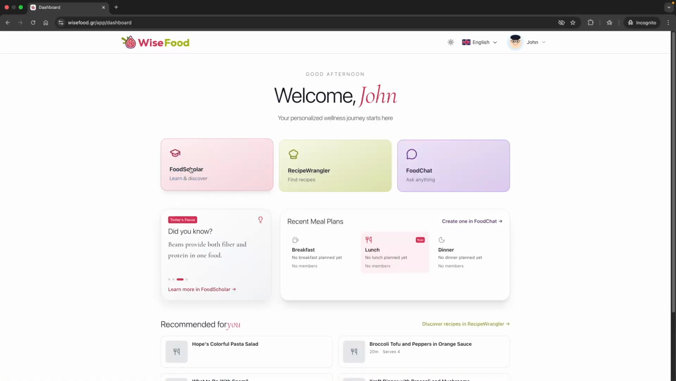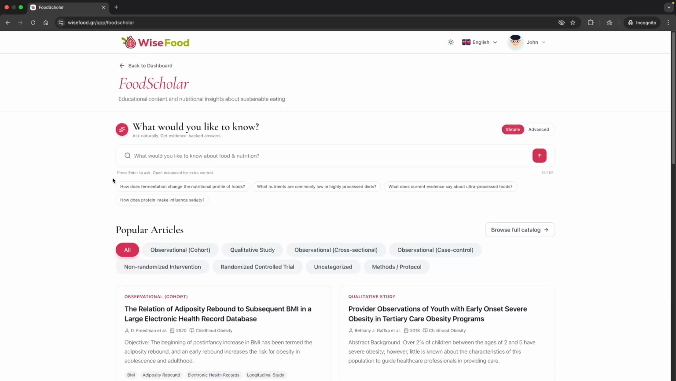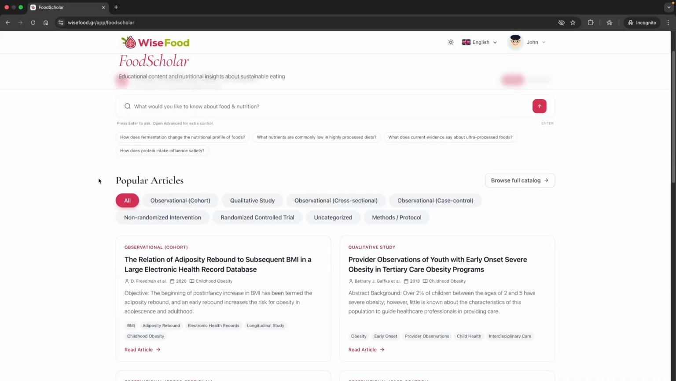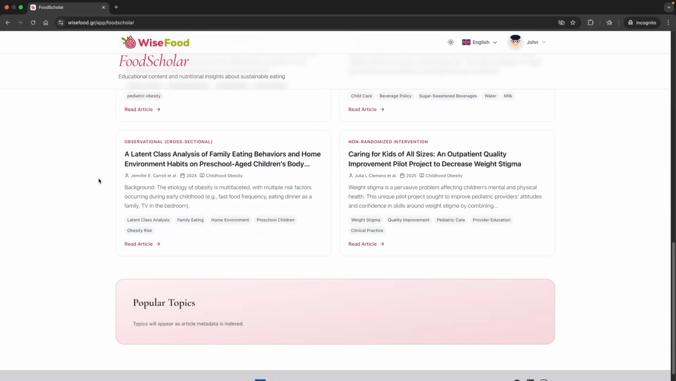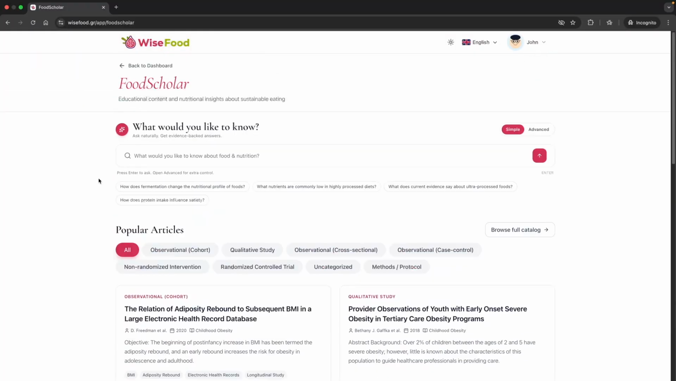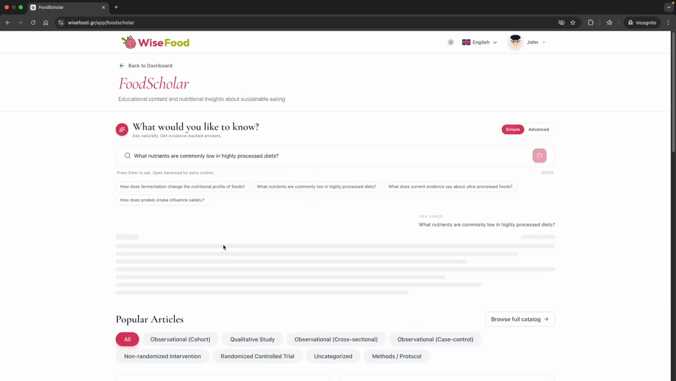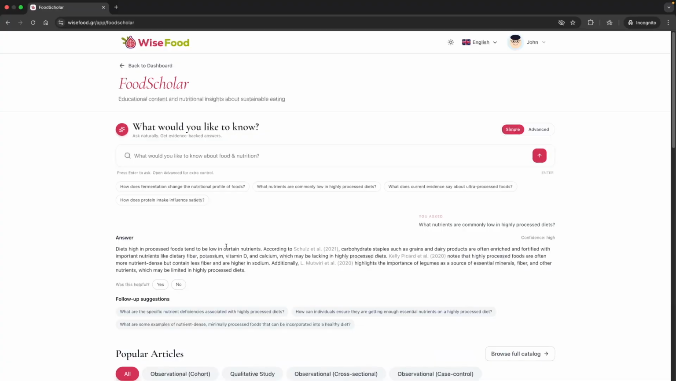FoodScholar is an AI-powered application that aims to democratize access to nutritional science and literature. This is WiseFood's educational hub, designed to provide reliable, evidence-based insights about food, nutrition, and sustainable eating. At the top of the page, you can ask anything about food and nutrition. Simply type your question in natural language. FoodScholar delivers answers grounded in scientific literature and aligned with current dietary guidance.